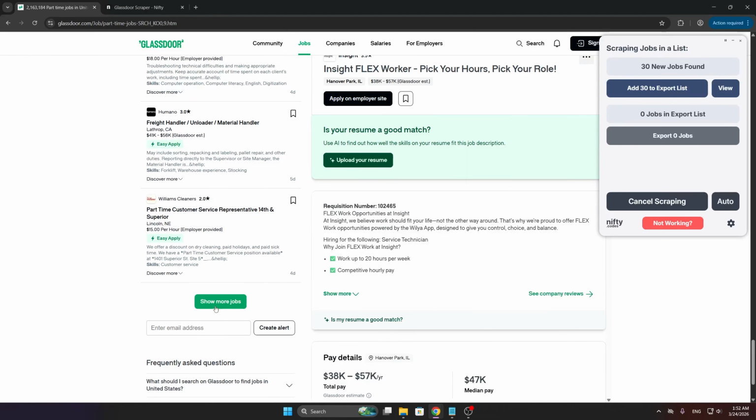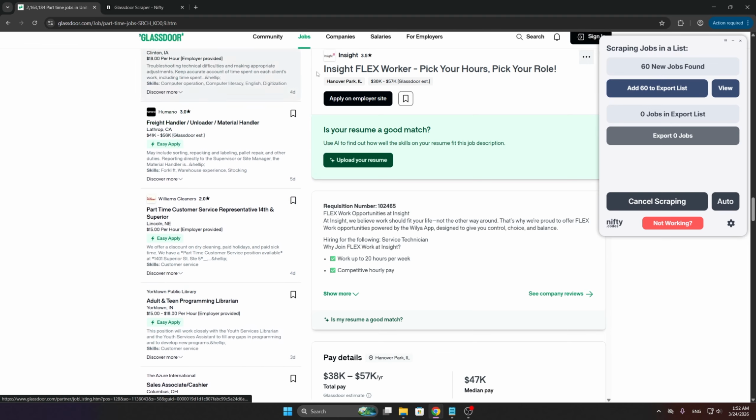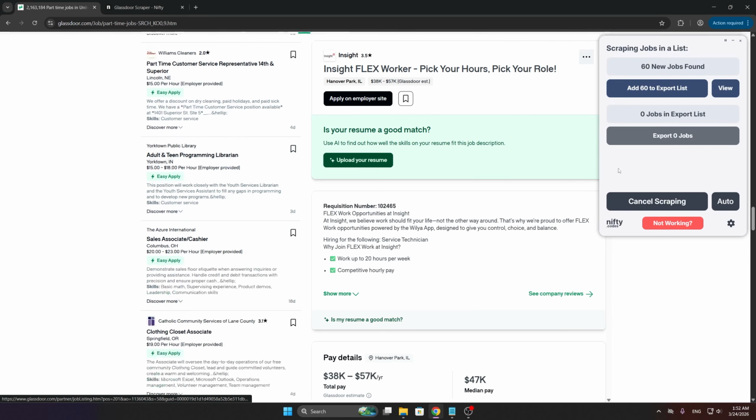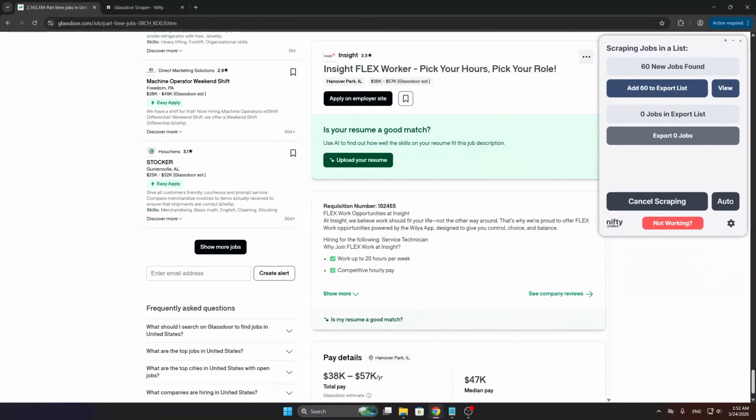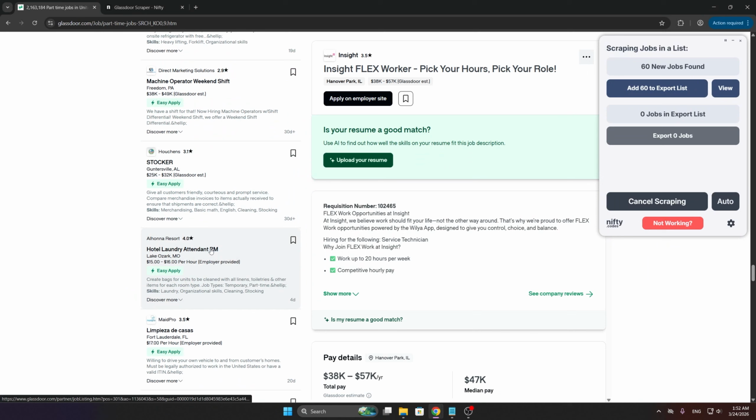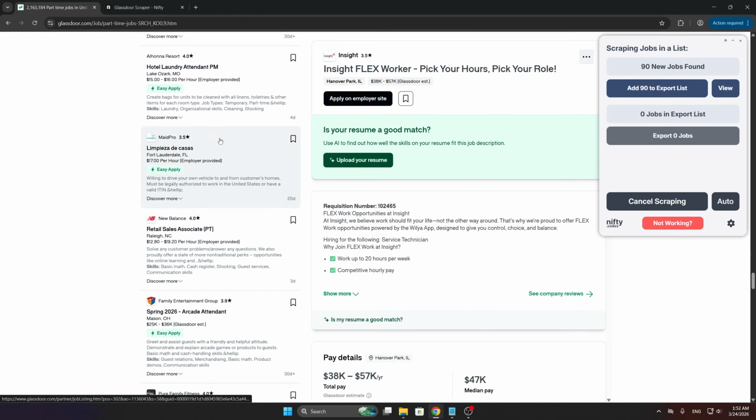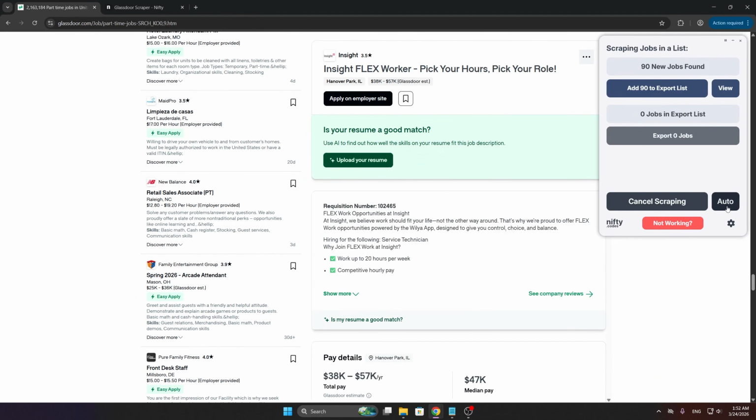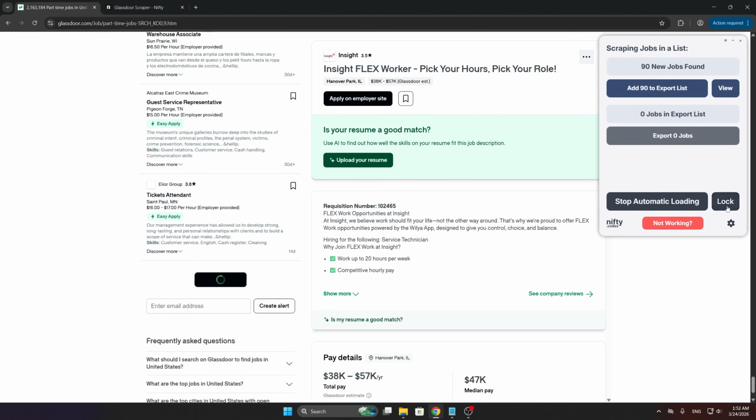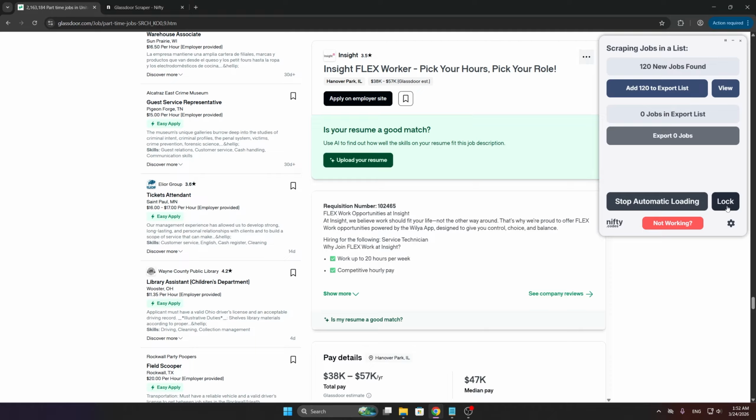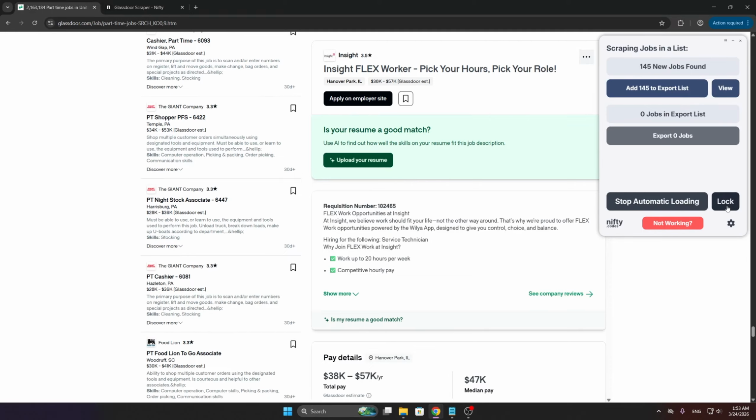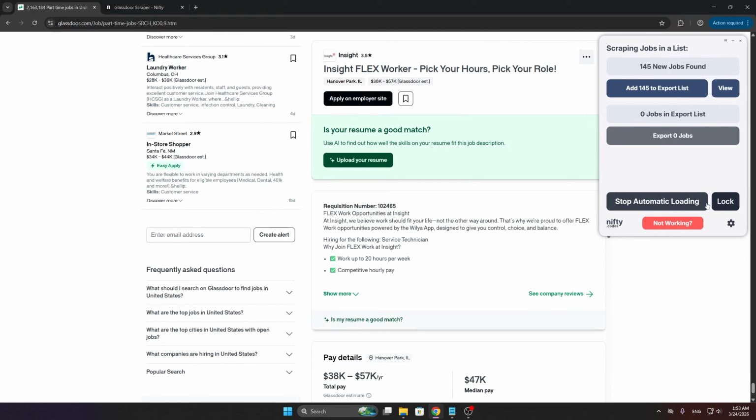Then press show more jobs. And there you go. I will do it one more time. Alternatively, you can use the auto function, which will auto-scroll for you and add the data to the list. Once you're done, press stop.